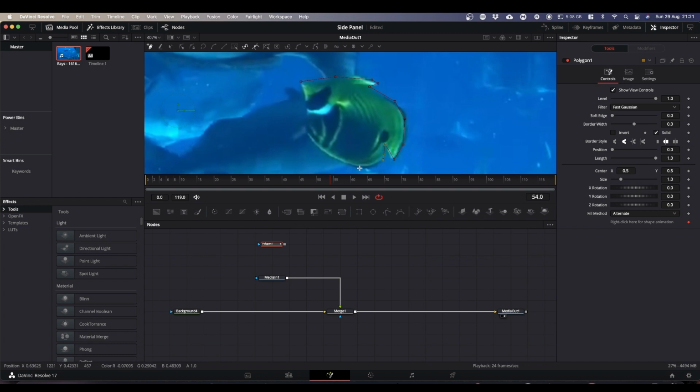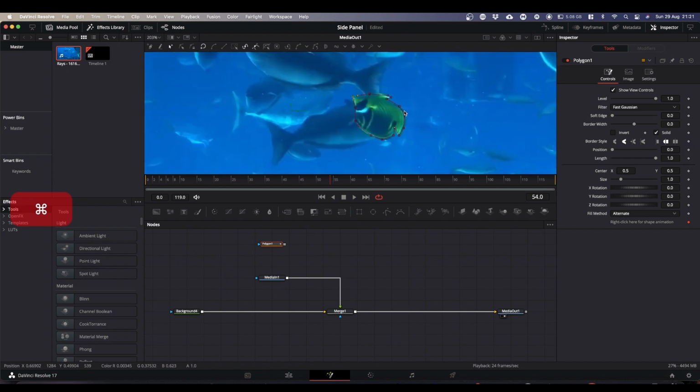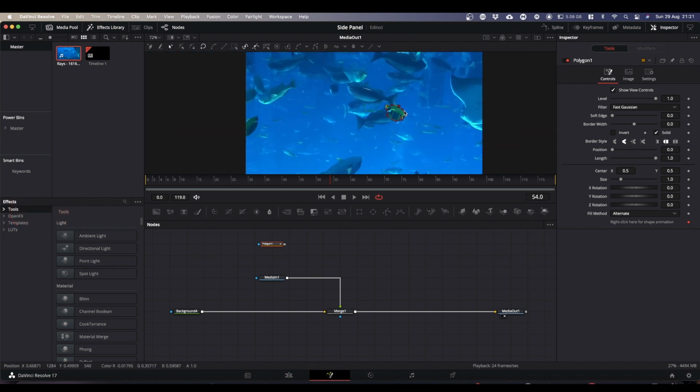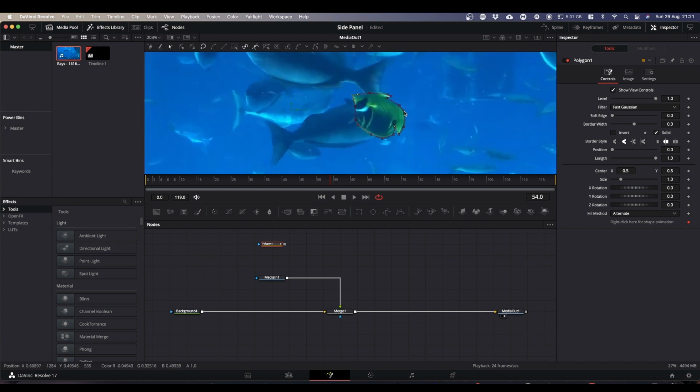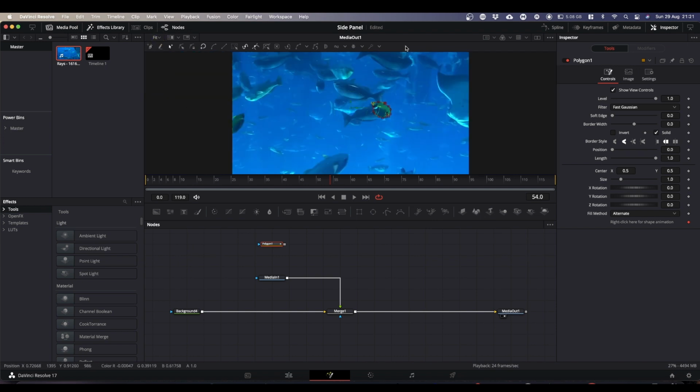Once you've got your mask in place or whatever detailed work you're doing, you can either press and hold the Control key and zoom out by scrolling again, or you can come up to the top left of the viewer, where you've got this percentage figure. If you drop the down arrow, you've got Fit, and that will put your image back to fit into the viewer.